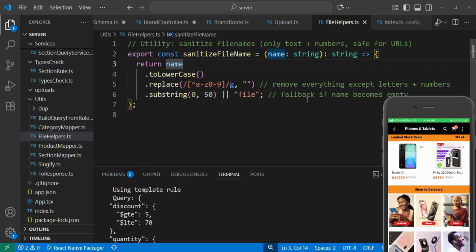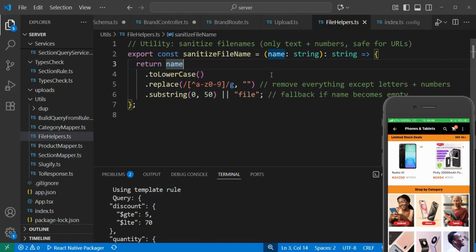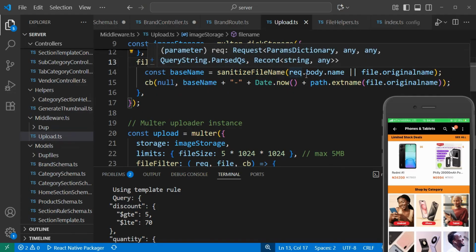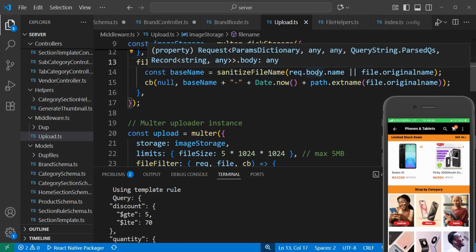Then the substring, so it will fall back if the name becomes empty. That's the idea: if the name becomes empty, it will fall back. So that's what we're using this for, and that's our sanitize file name. So we sanitize whichever name was passed from our request, from request.body.name. We use this sanitize file name to only return the name with alphabet and numbers. Any special character there will be removed.